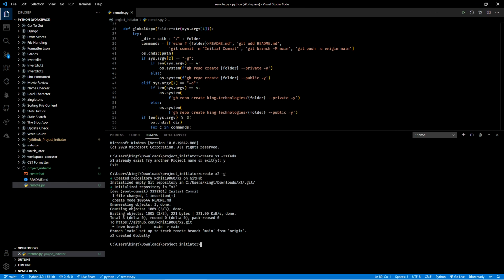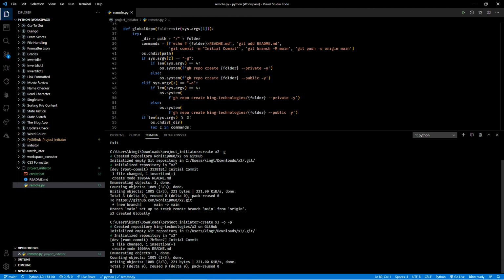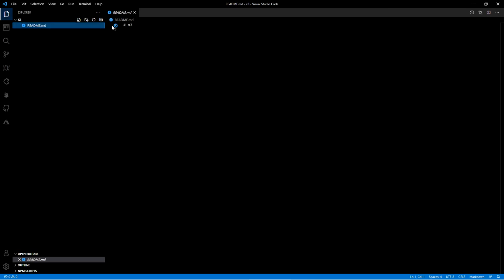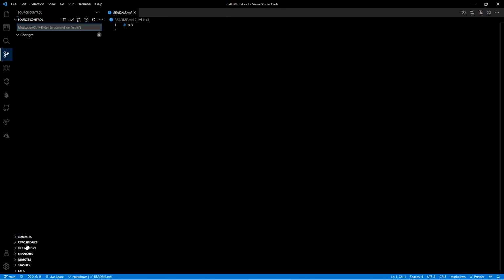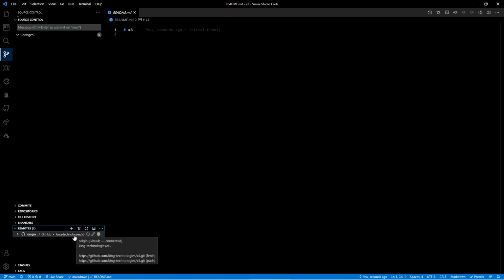Great. This is my profile. Let's use the organization also, and let's use private. I'm passing -p. You can pass anything you want, and we need to change to x3. Okay, this repo x3 is created on GitHub, and the project folder opened, and this remote. Okay, it's working fine.